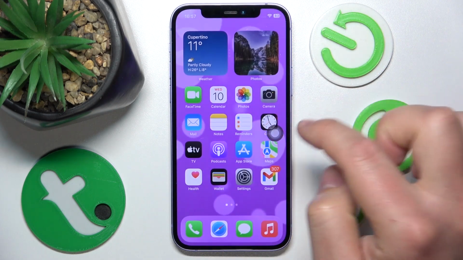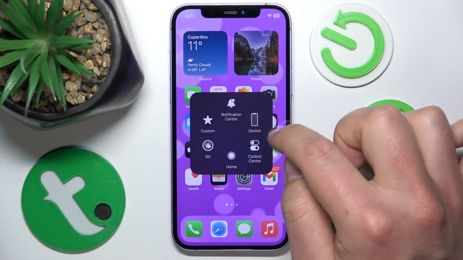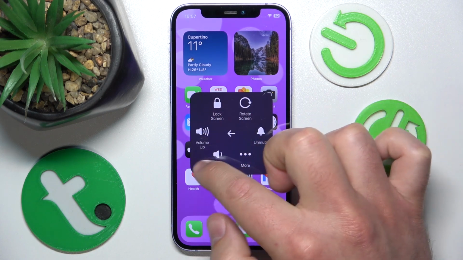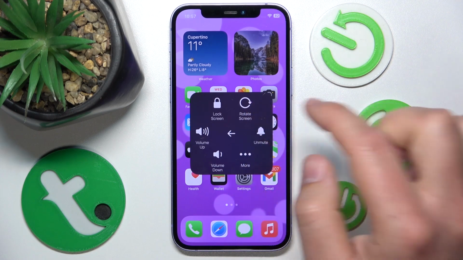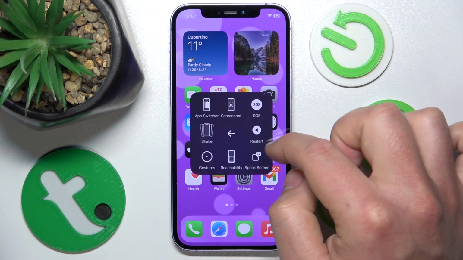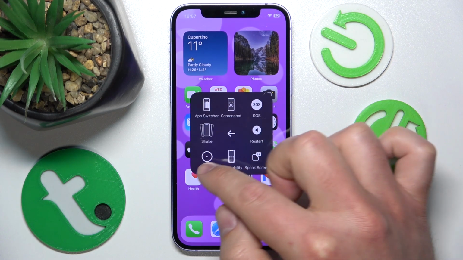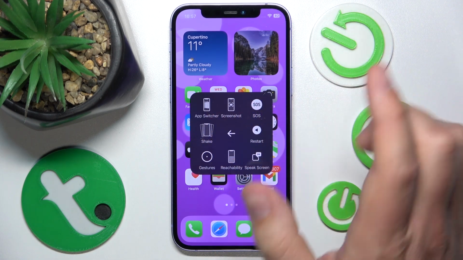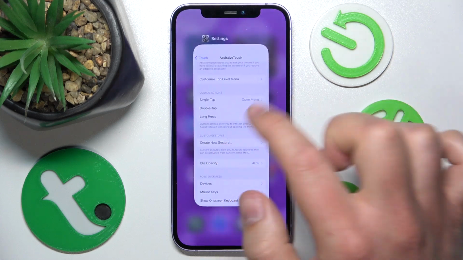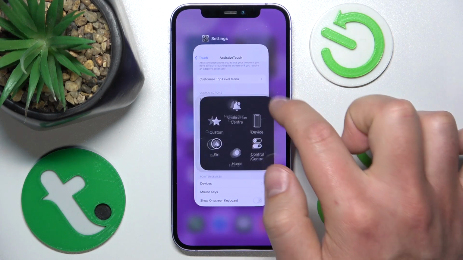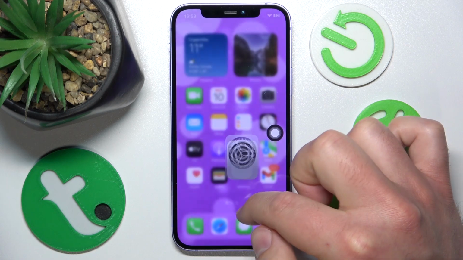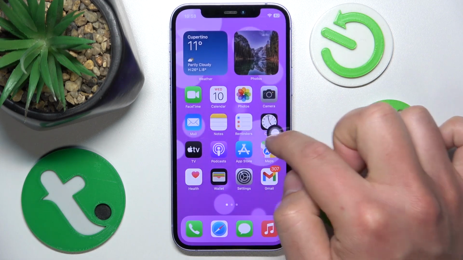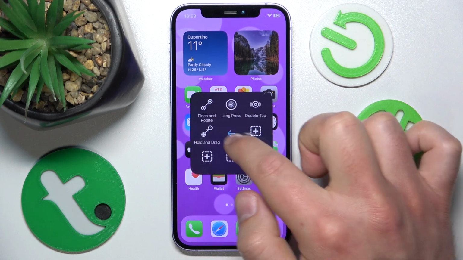I'm not going to do this right now. Also, you have the device option, and here you are going to find volume up, volume down, lock screen, rotate screen, unmute. If you click more, you have reachability, gestures, shake, app switcher, screenshot, SOS, restart. So if you tap, for example, app switcher, this is going to open the app switcher, as you can see.